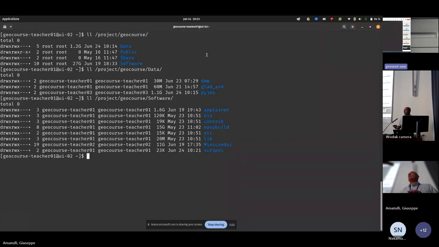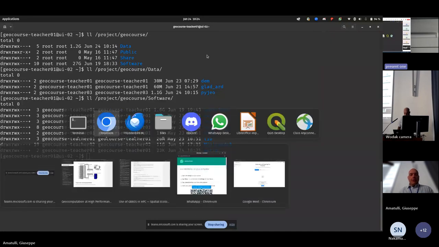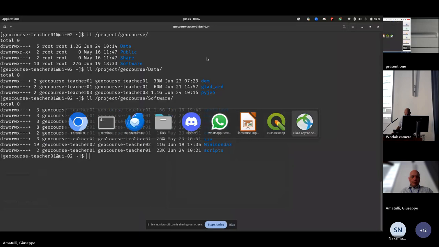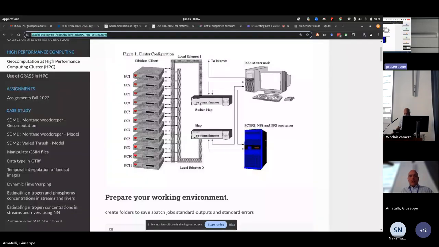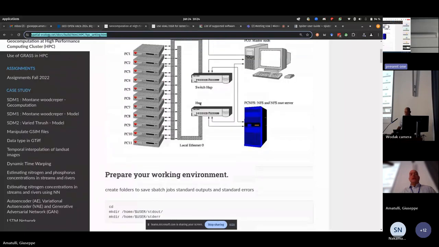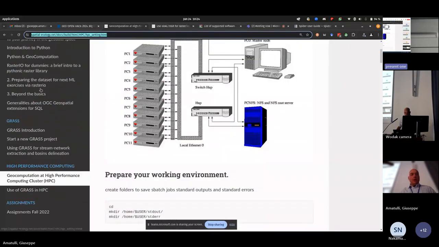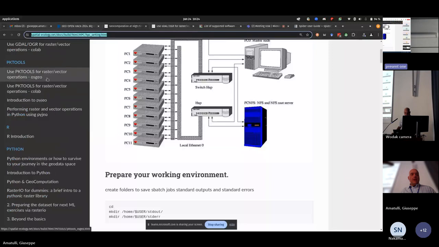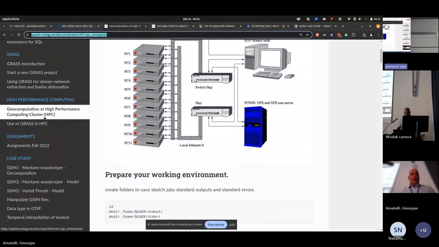Okay, perfect. Anyone can follow me online on the terminal with all this information. So we are going to use this web page that I sent in Discord. If you log in to spatialecology.net and scroll down, you can see that we are going to use the HPC session. You are going to first run the script in this one, and then later go into the GRASS session.